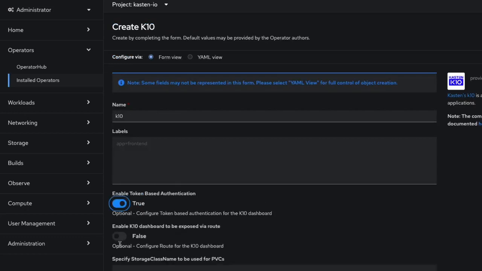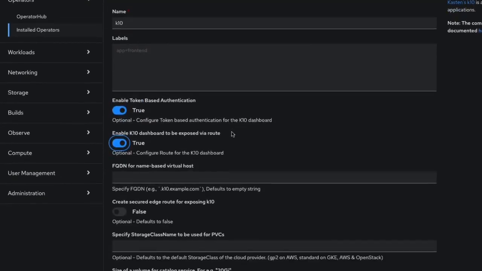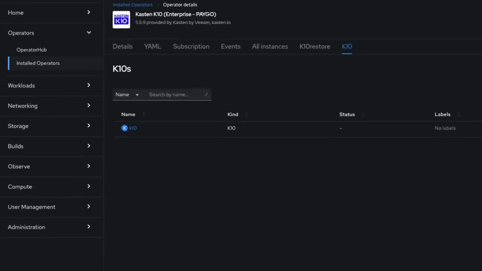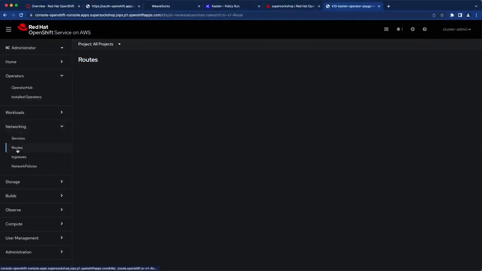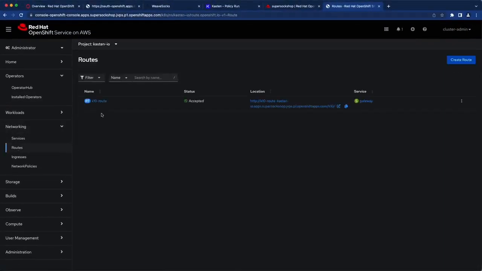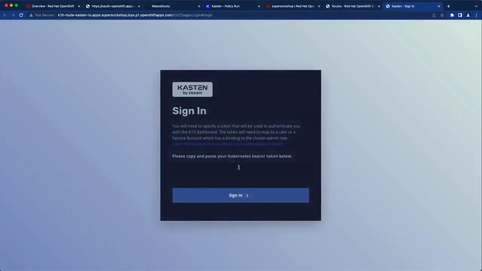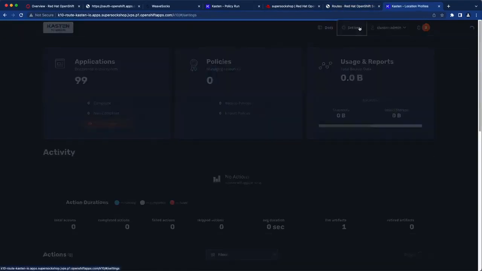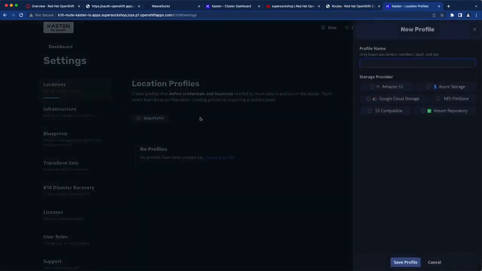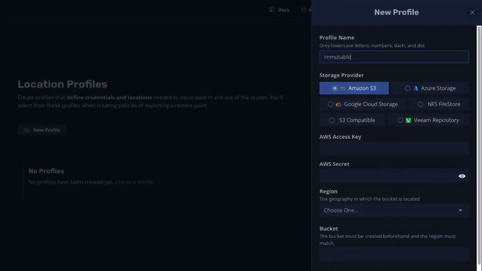For this demo environment, we'll enable basic token authentication, but Kasten can also easily integrate with OpenShift's built-in OAuth server to enable secure multi-team self-service within the K10 UI. Once my Kasten install is complete, we'll log in, and the first thing we need to do is configure a location profile for the S3 bucket used to export my SockShop backup from our on-premises cluster.